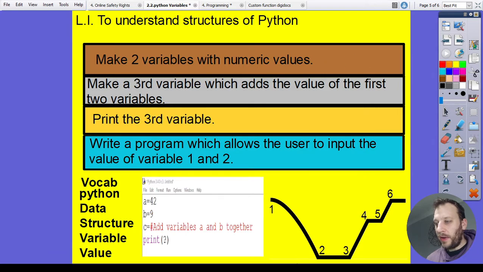Okay, let's have a look now at an example. So I'll do one with you on Sculpt. What I'm aiming to do is make two variables with numeric values, make a third variable which adds the first two variables together, print that variable, and then write the program which allows the user to input the value of 1 and 2 as the challenge. So you might want to go away and look at how to add inputs in Python if you're going to have a go at the challenge.